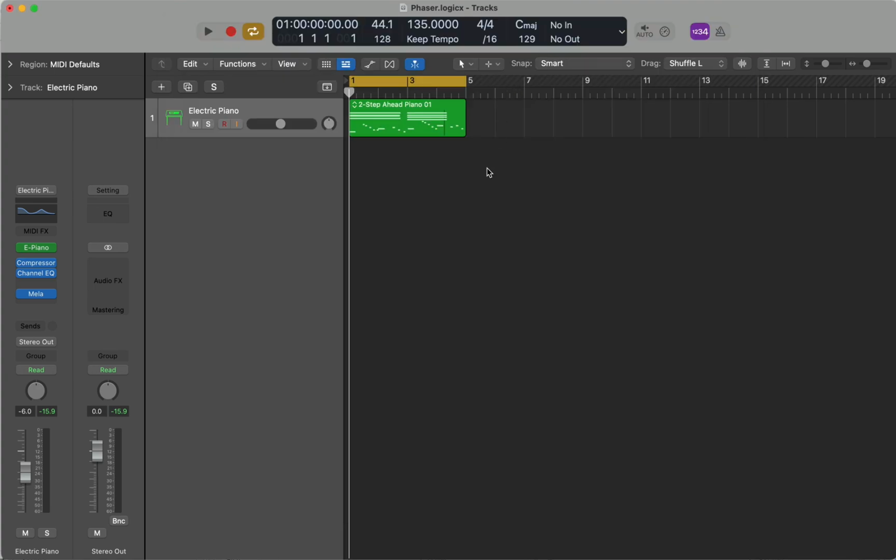Okay, here we have a Logic Pro session with an electric piano loop that I randomly selected from Logic Pro's loop library. Let's hear what this sounds like. And this is what it sounds like with our phaser on.